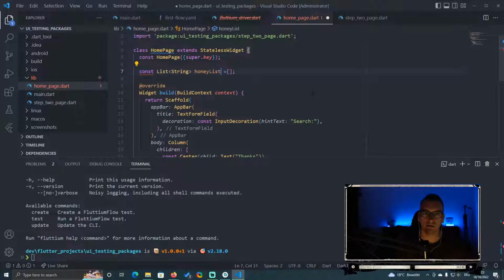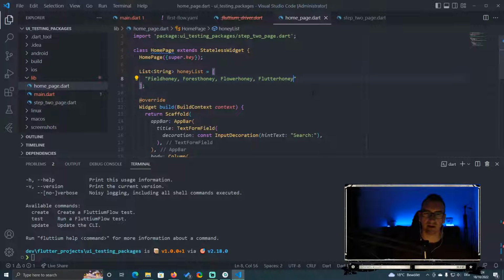Honey list. Cannot be const, all right. So, inside of here, we would have some information like, hey, can this be const? No, I don't think so. Cool. Let's say, field honey, forest honey. What do we have else? Flower honey. Are there any special types of honey? Flutter honey. Yeah, so let's say these are all the different honeys that we have. All begin with F. That's absolutely per accident.